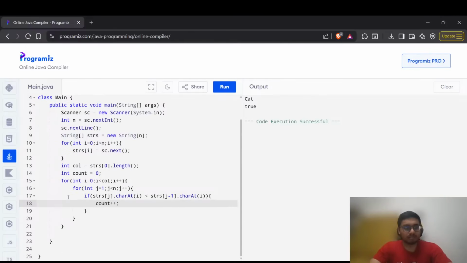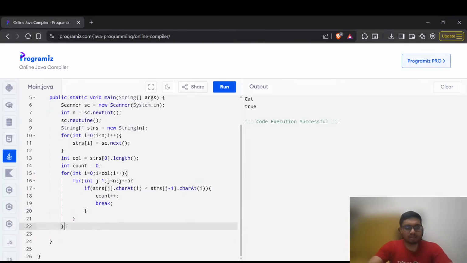Yeah, that's it. And after that, let's break it, otherwise it will go ahead. So let's break this particular loop right now. Yes, and the last, let's print it. System dot out dot println, that is count. Yeah, that's it. Should be capital. Got it, everyone?